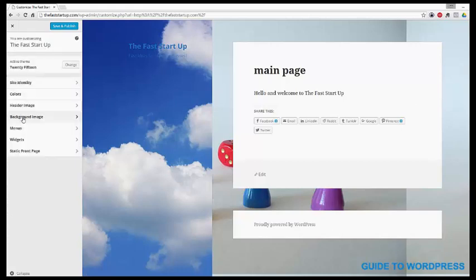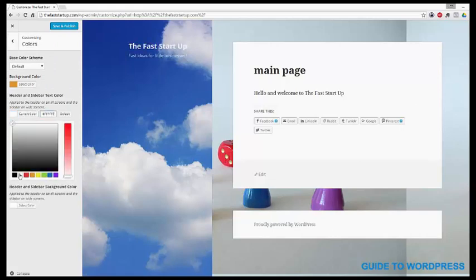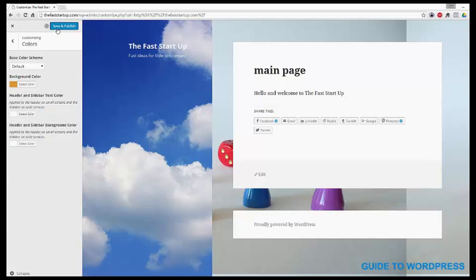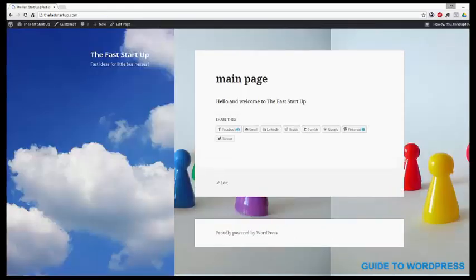And we might want to change the colour of the site title because it's blue against a blue background. So let's go back to colours and select colour. Maybe let's try white. There we go, that stands out much better. If we're happy with that, we can save and publish. Then close the customizer. That's what the site looks like.